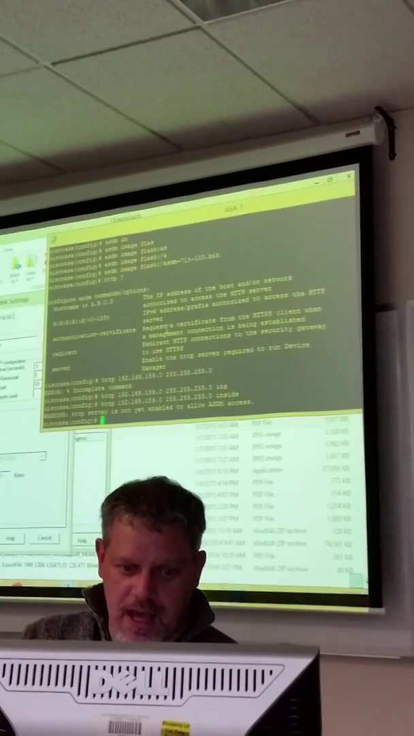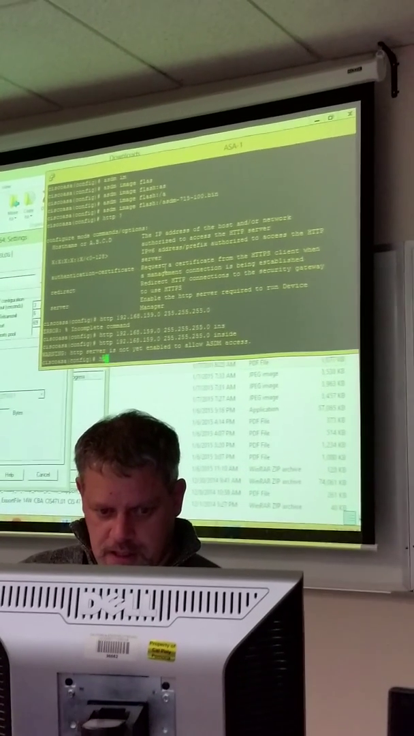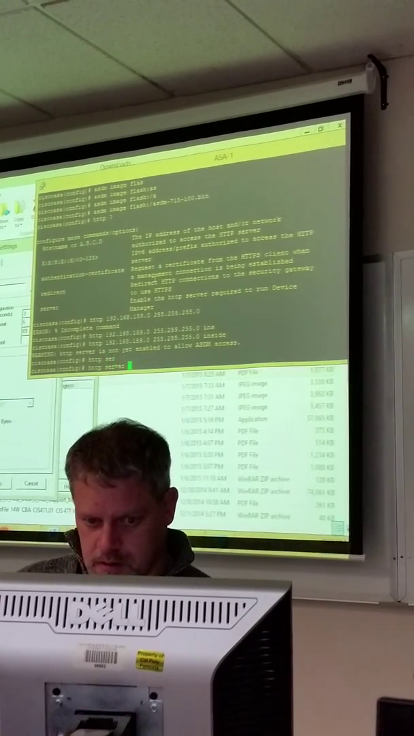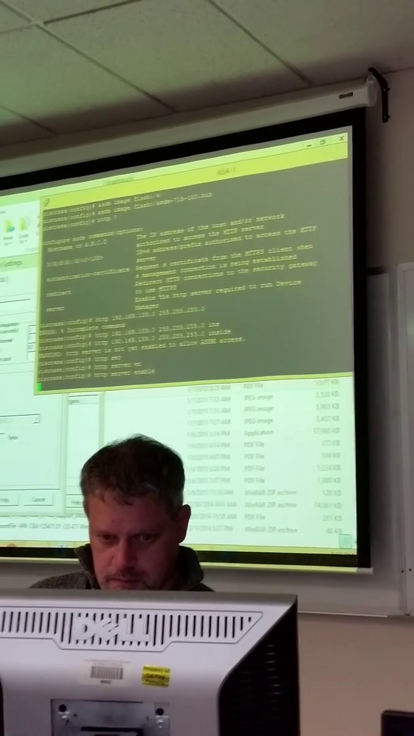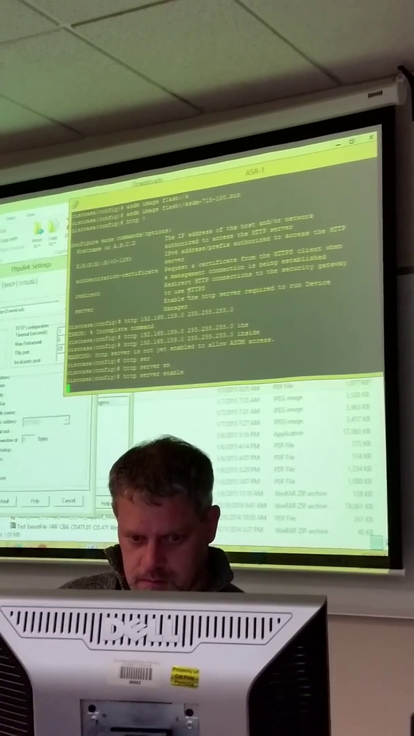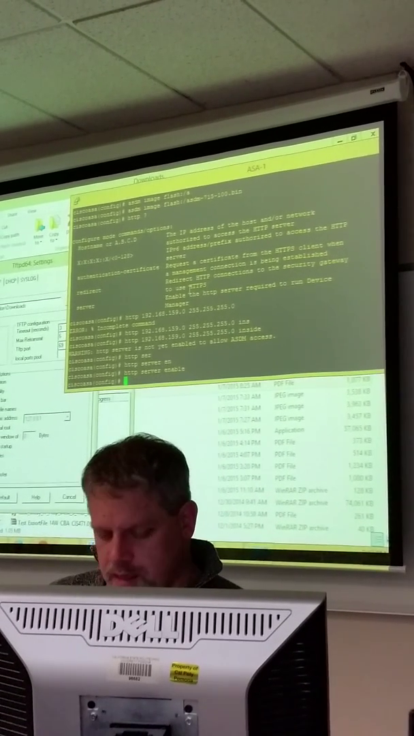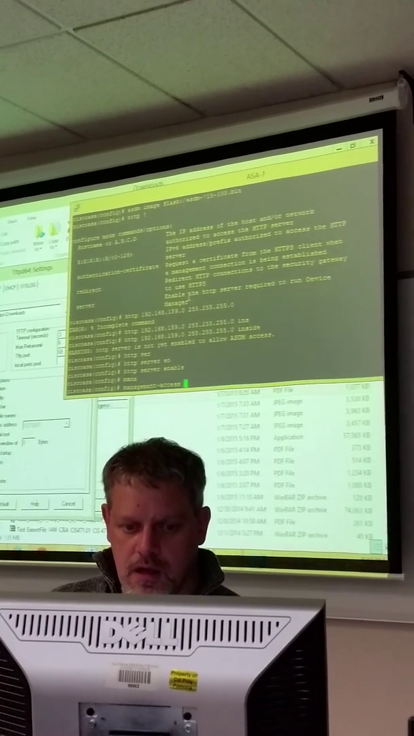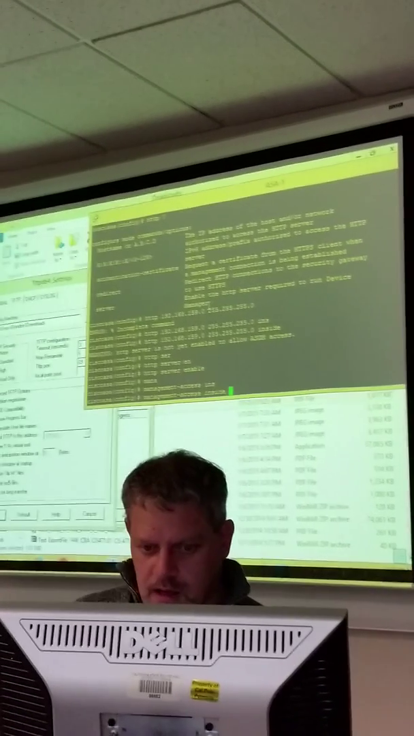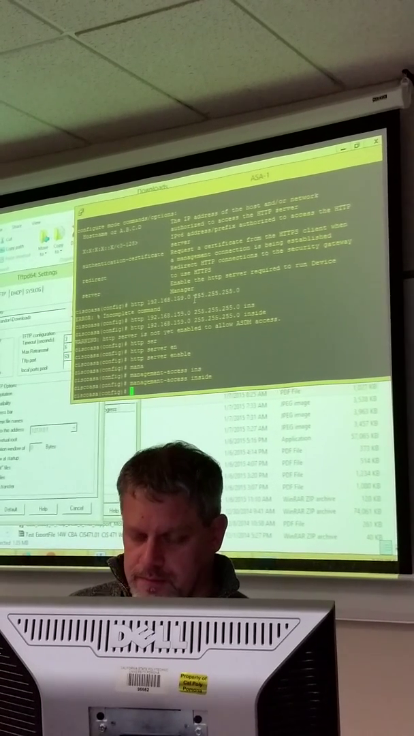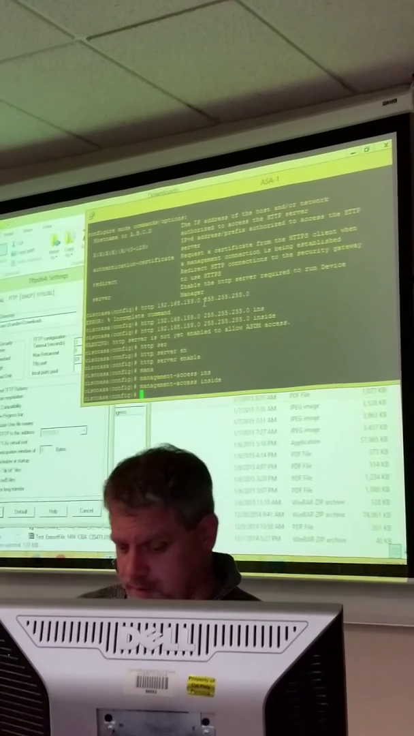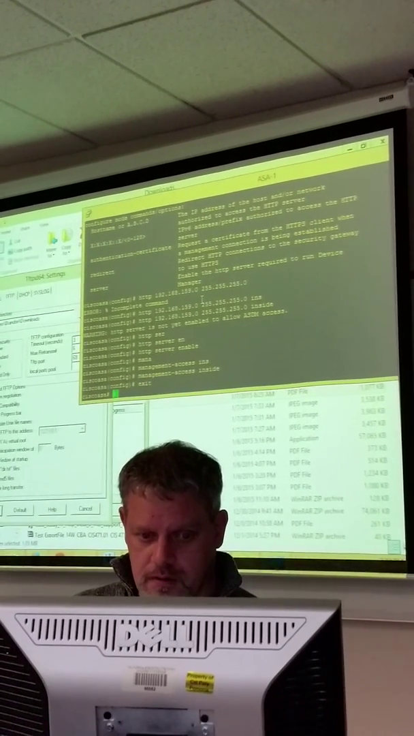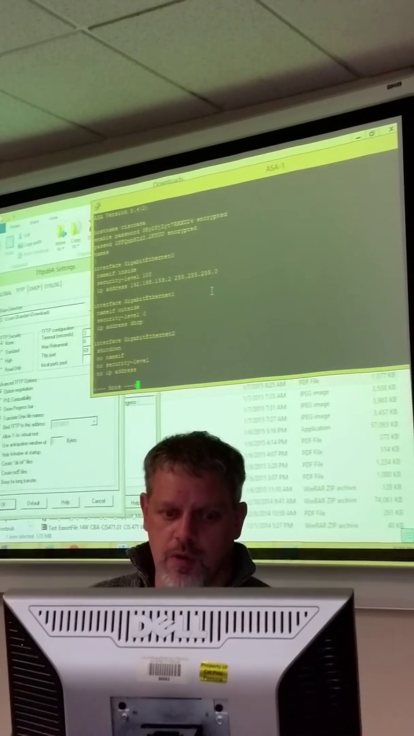It's going to say, hey, your HTTP server is not yet enabled. So http server enable. And then last but not least, management-access inside. Hopefully, I think that's right. That does everything. Write memory, do a quick show run.